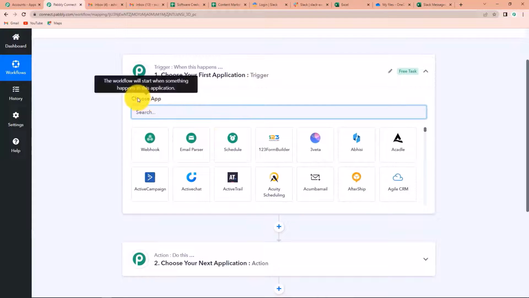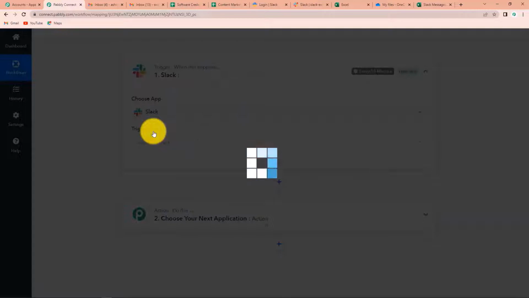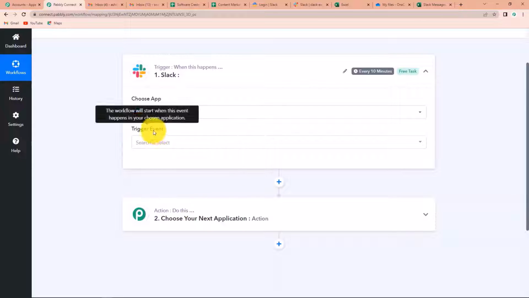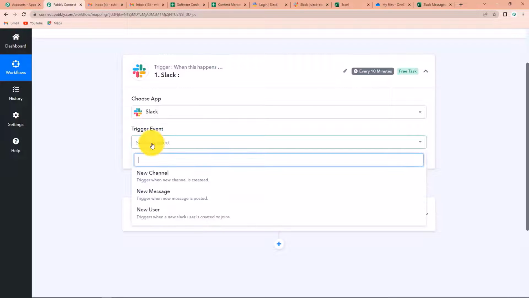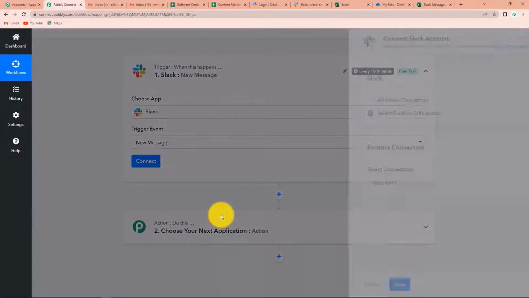So here, what would be our trigger application? It would be Slack. So let's look for Slack. Let's click on this. And now the trigger event. So basically, your workflow will start when this particular event happens. So here I'm going to start with new message. Now let's click on connect.